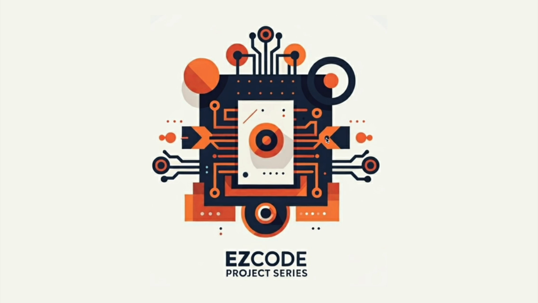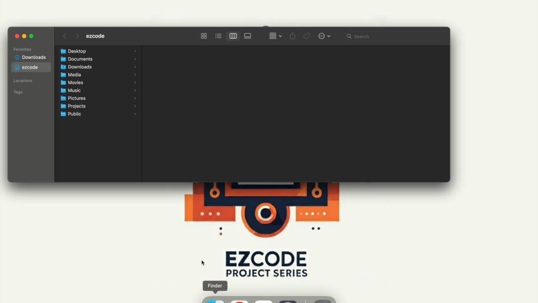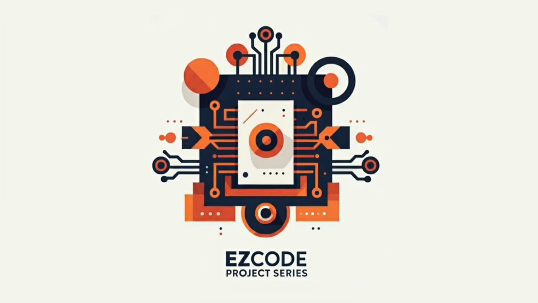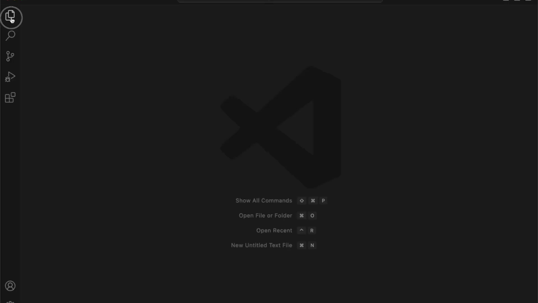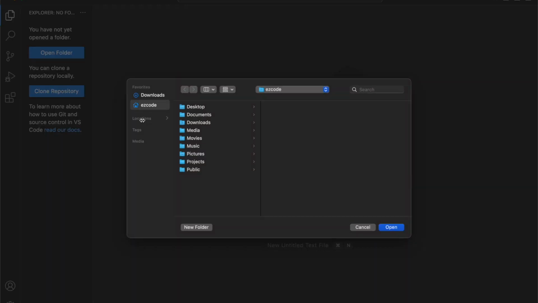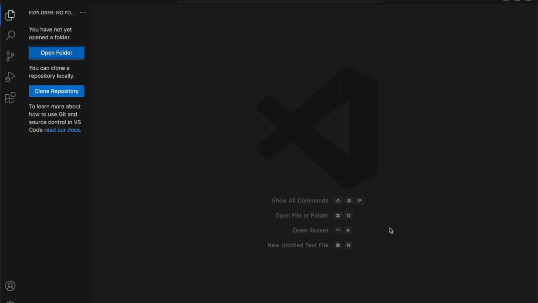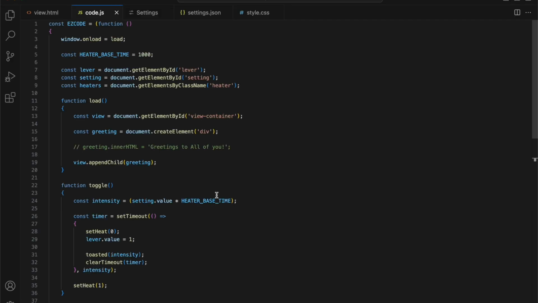Okay, let's open our VS Code and toaster project. So open not the Finder, open VS Code, and then we'll go to the Explorer tab and we'll open our folder and we'll find wherever you keep your EZCODE projects. Here's our toaster. That's what we want to open. And here we go. We have a bunch of things going on here. I'm just going to close these out. Just for now, open the code.js file.